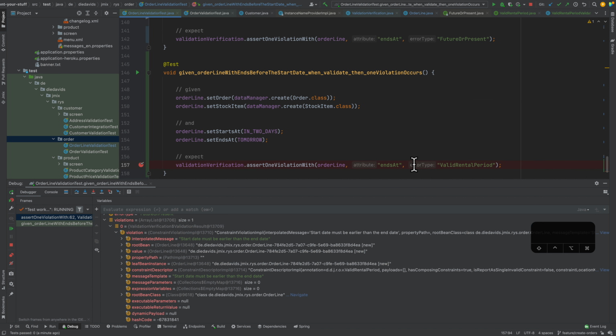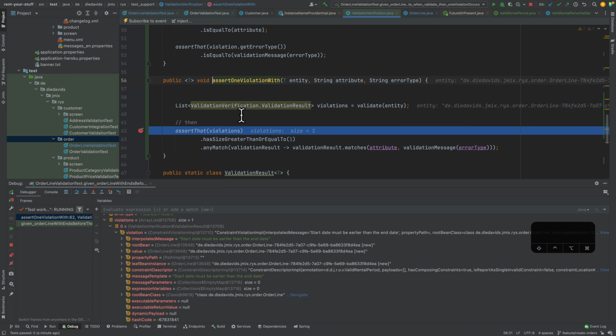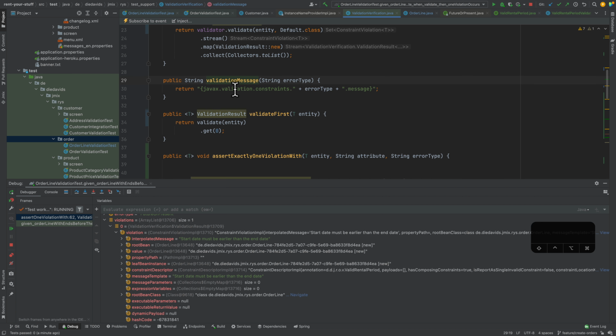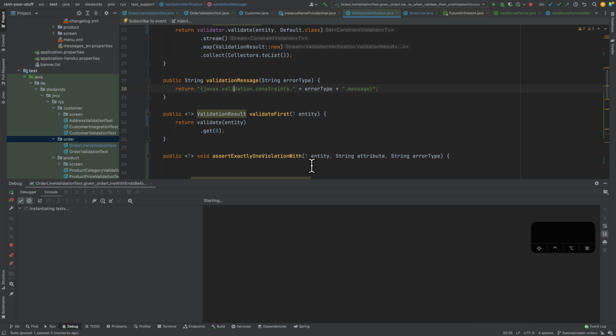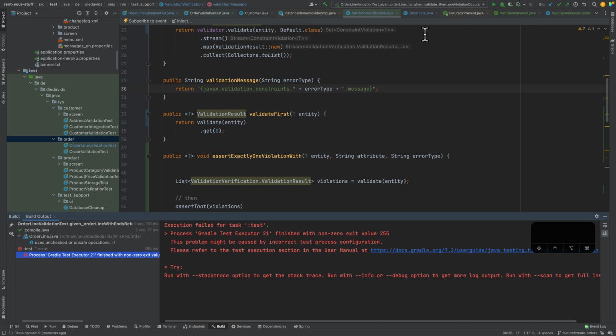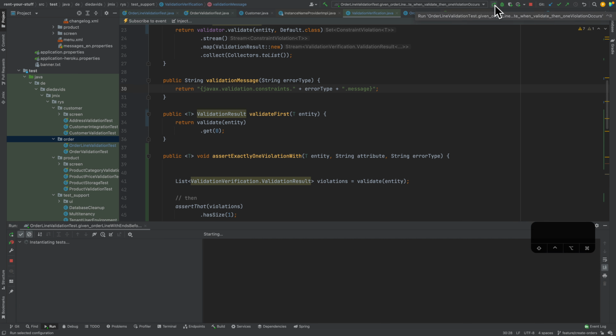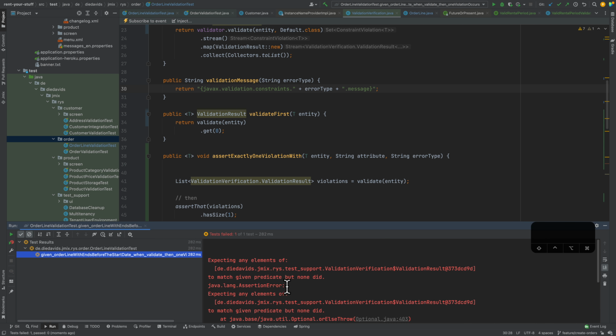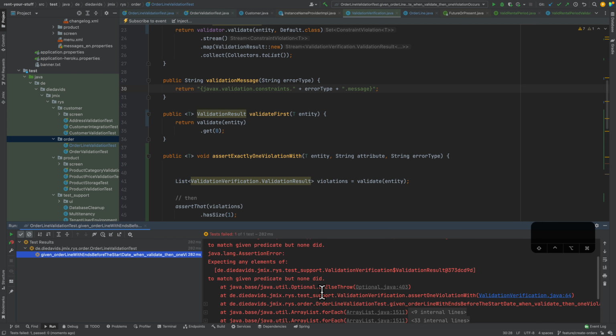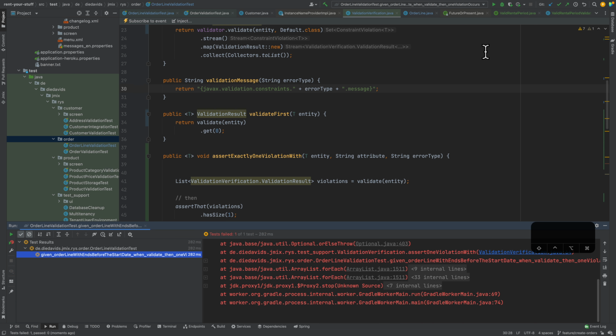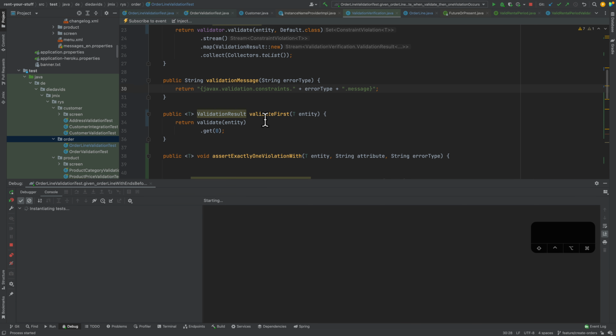error type here once again, because if you remember, in this assertion we basically build up this constraint message here. So let's run that once again, or even we can do it without the debugger and see if this now works. Okay, it still did not work, so let's debug that here once again.